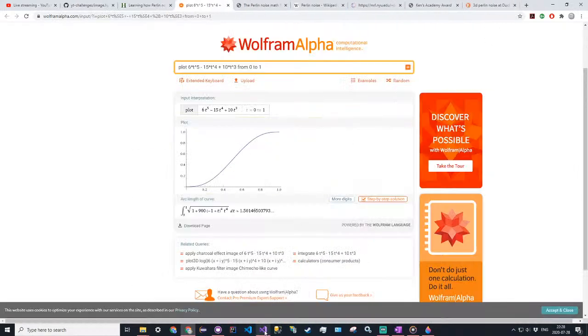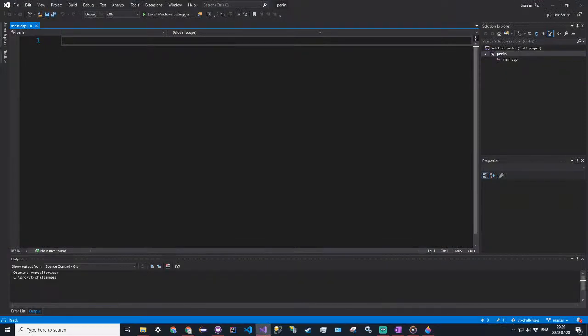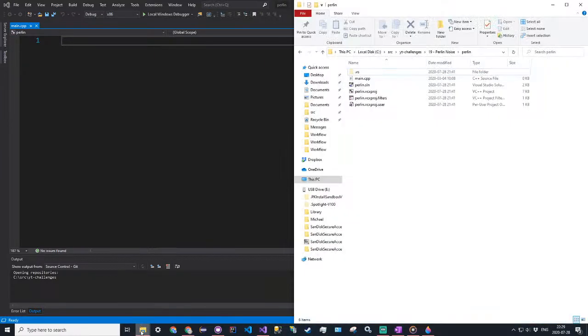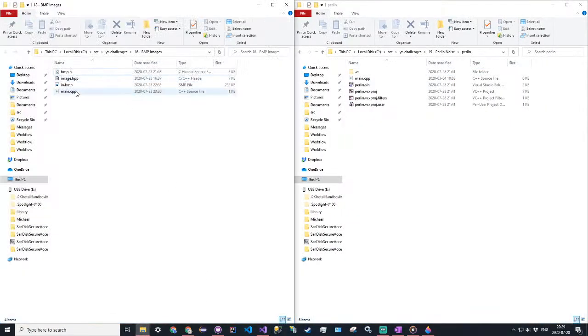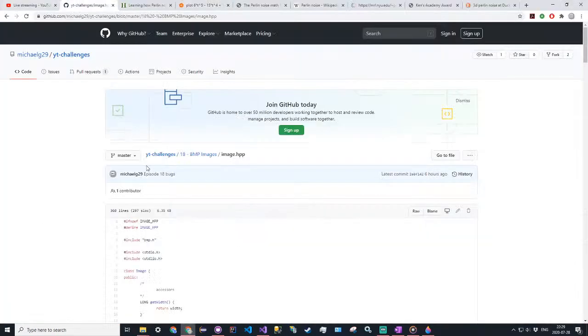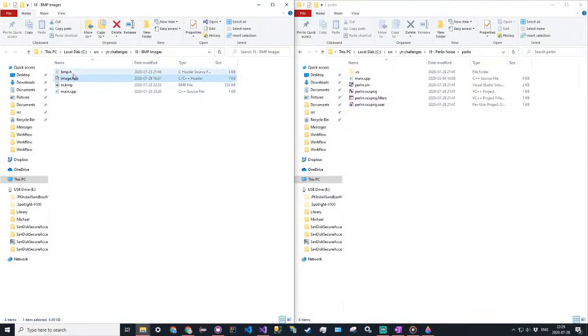So the first thing I wanted to do was take a library that we wrote last time, the image library, and just put it into our code here, because we are going to need it. I put the link to the files down below, but you're going to need image.hpp and also bmp.h, so both the header and the source file. So just go ahead and copy those over.